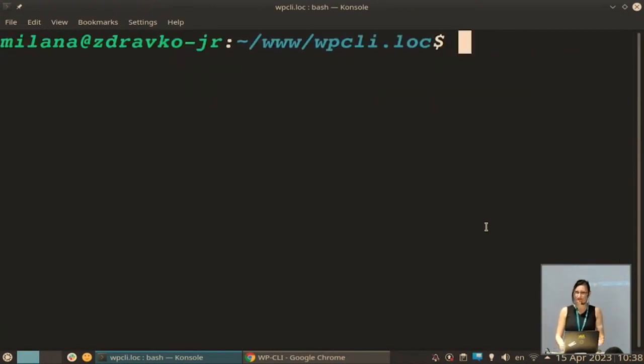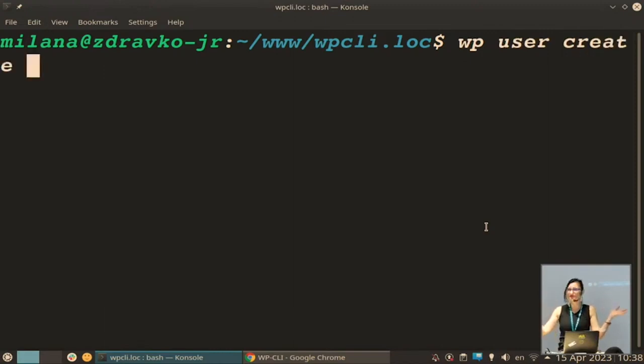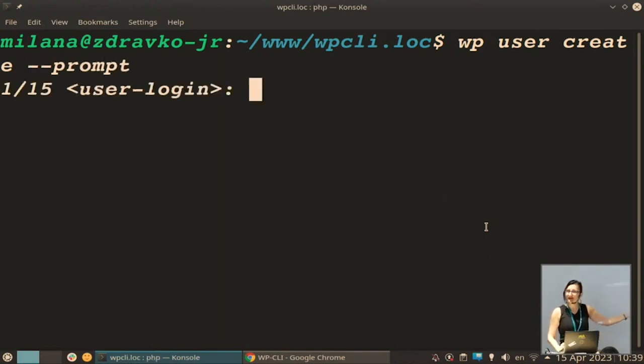And your client, you need someone who can write posts. So let's create a user who can write posts. Create. And now there are a number of parameters that I don't know. I know I practiced this, but I don't want to memorize. And I can use the most beautiful global parameter in the world. It's prompt. And it will prompt you with every parameter there is. You don't have to type anything. You don't have to think about typos. You don't have to memorize what you need. You just type what you need.